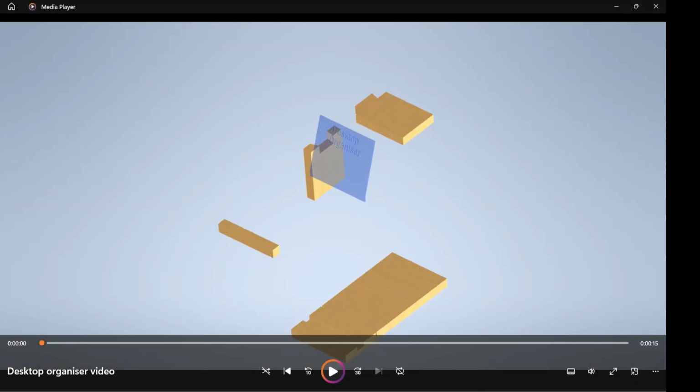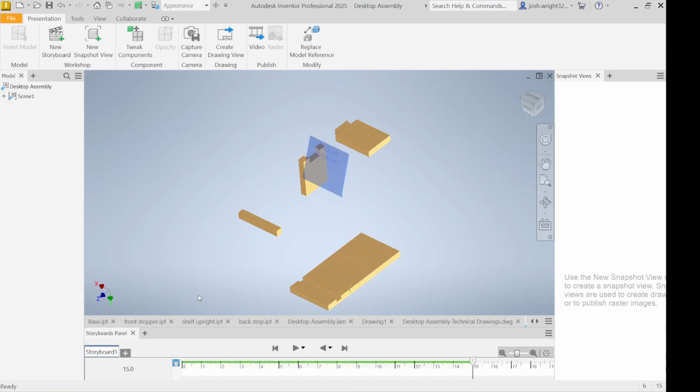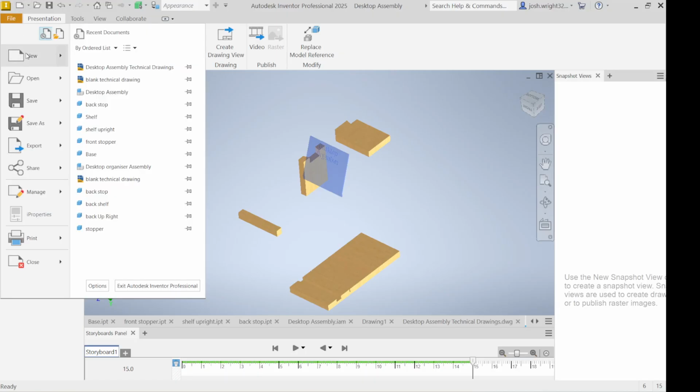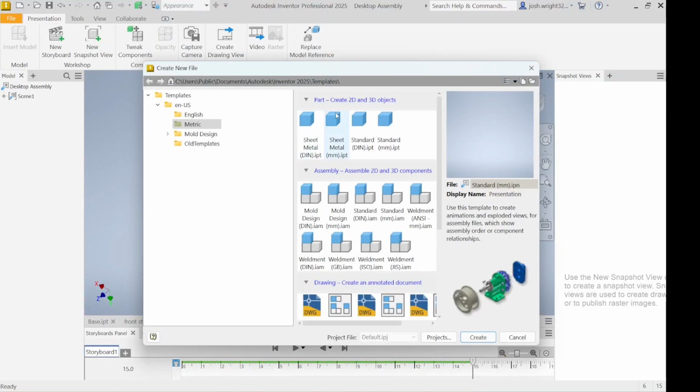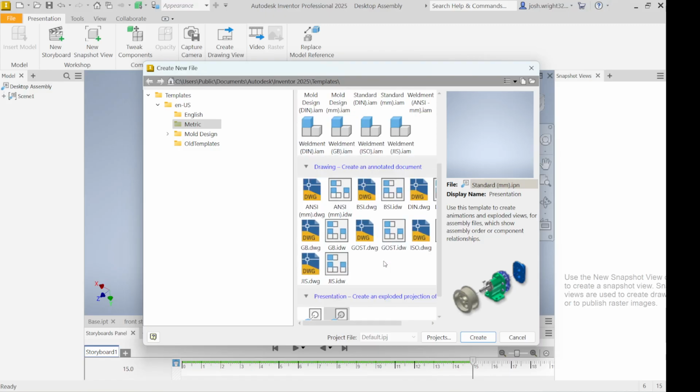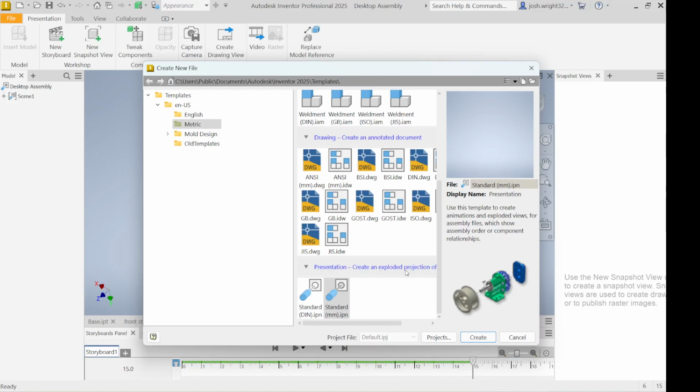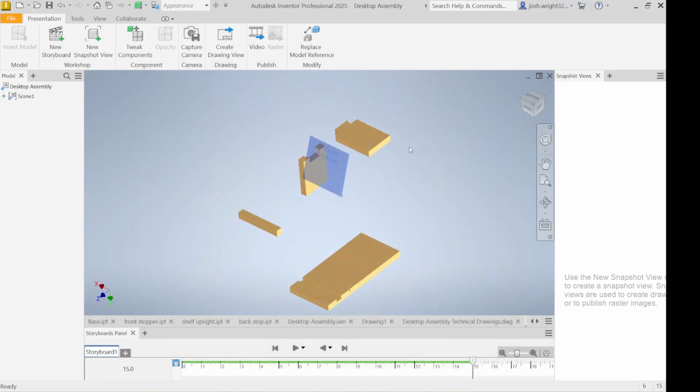You have gone through and created all parts within Autodesk Inventor. So you've done your part files, you've done all your assemblies, you've done your technical drawings, and you've also done your presentation. So this was the final video on the desktop organizer and how to complete all of your components. So I will see you on the next task.